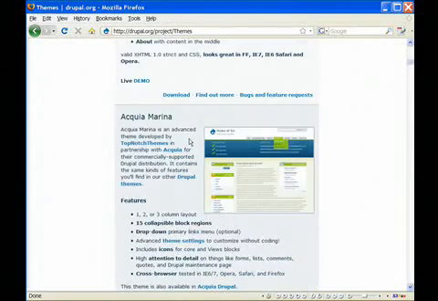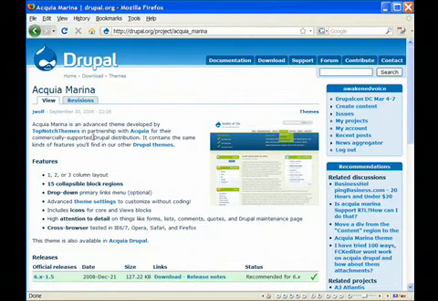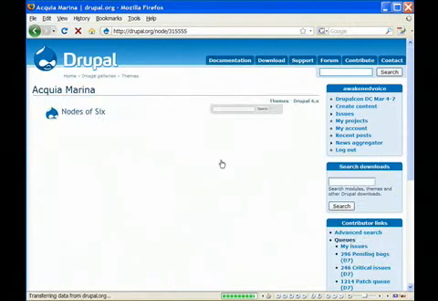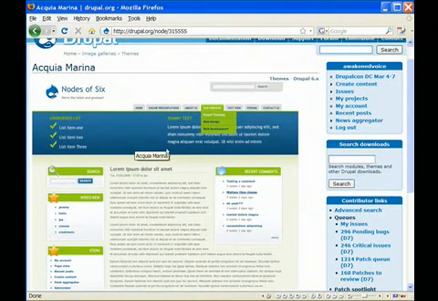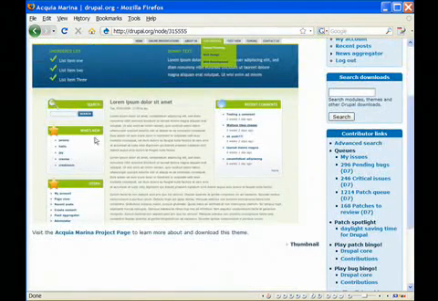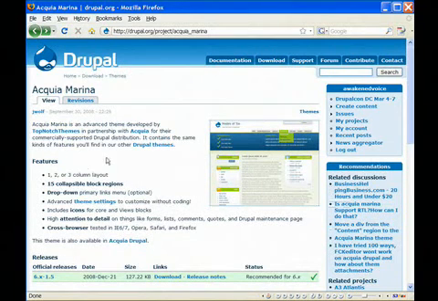We're going to stop at the Aqua Marina theme, and if you click on the title, or if you click on Find Out More, you can see a little bit more about each theme, and you can click on a screenshot and get a better idea of what it's going to look like. Now, this is a very colorful theme, so I think that this might be a good one to use in our example. And we can see that it's very colorful. It uses a lot of icons. And it'll give you some information on the features.